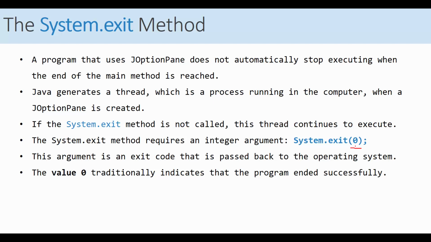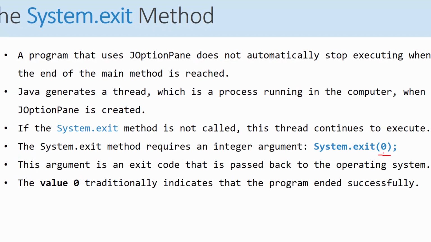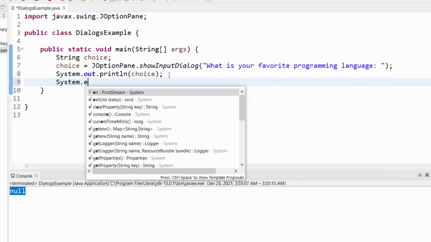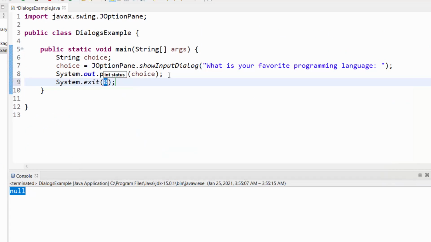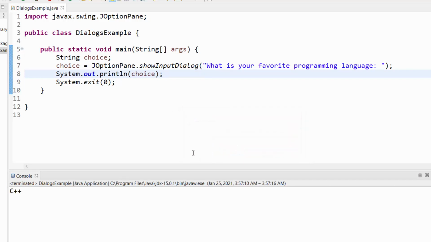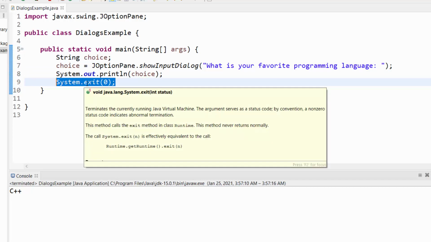So make sure whenever you use JOptionPane, you end your code with System.exit(0). Let me do this. Now I'm going to add the System.exit method to the end of the code. I run my code. I do my input. I click OK. After you finish everything, System.exit will be called and the thread will be stopped.